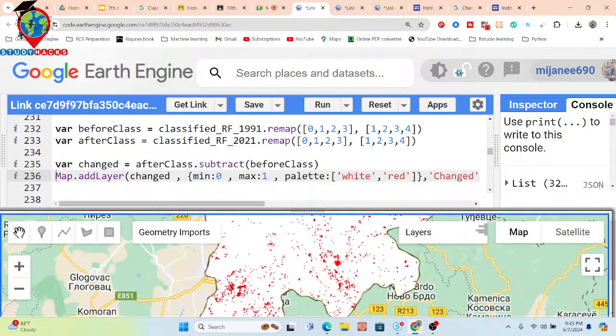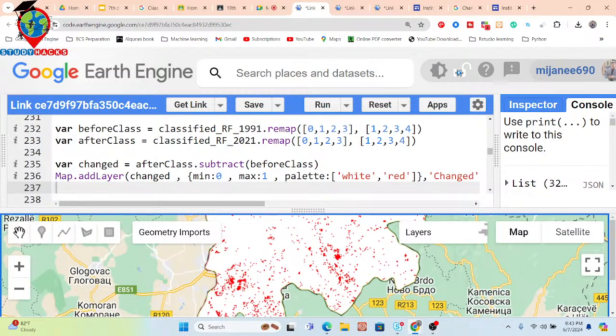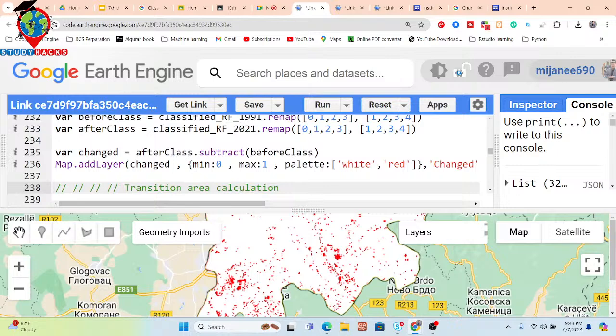Okay, and now I want to calculate the transition. Suppose how much area is increasing or decreasing, how much area, we try to calculate these things.